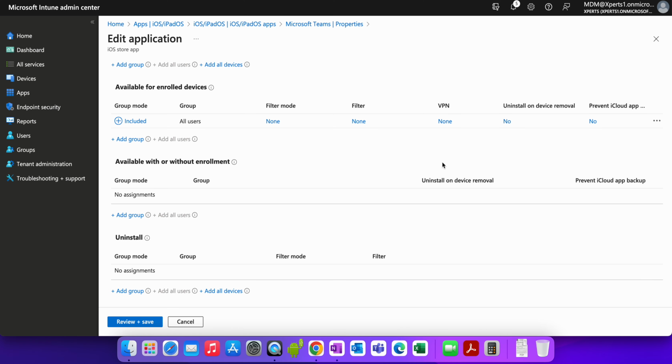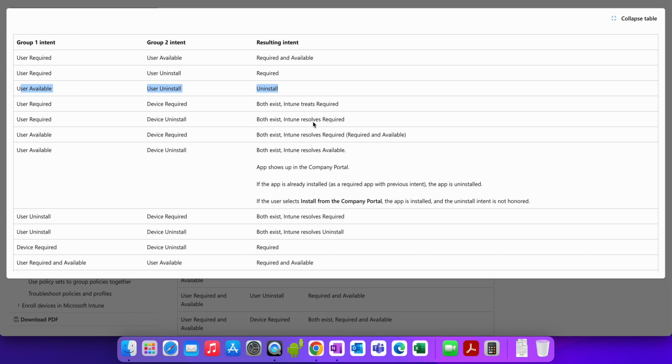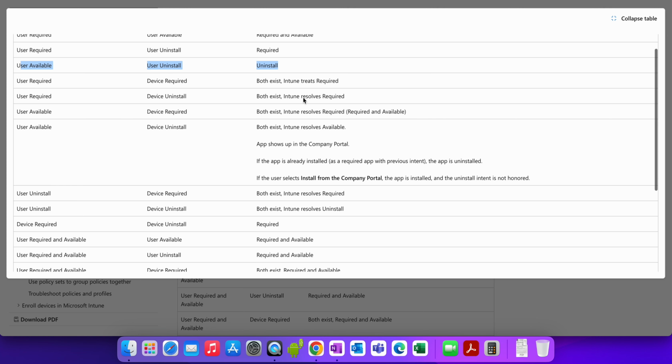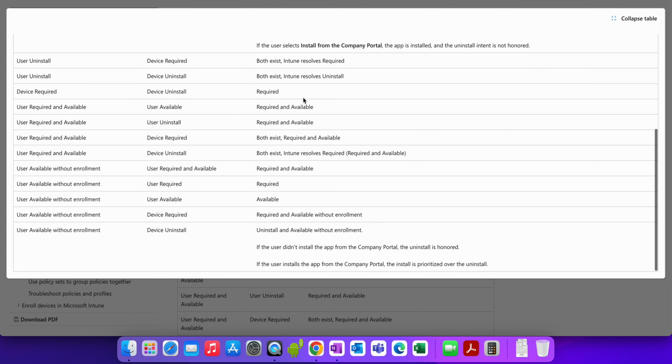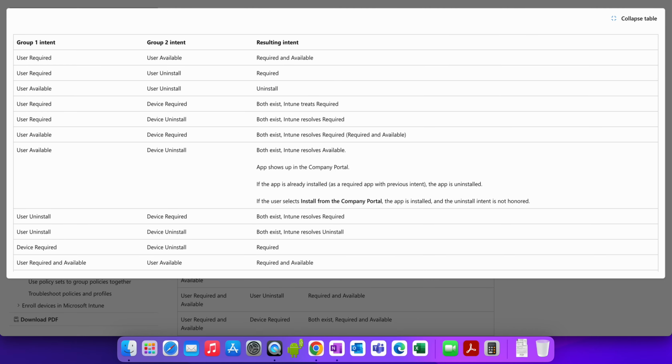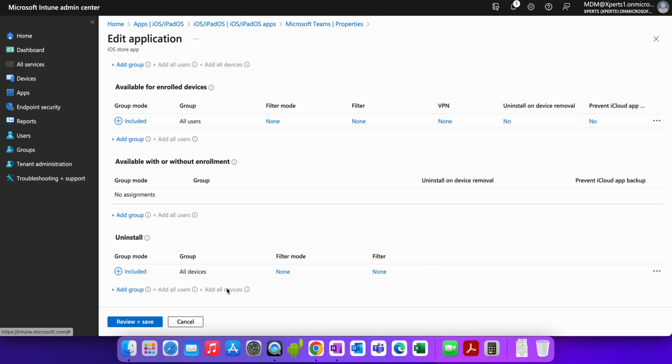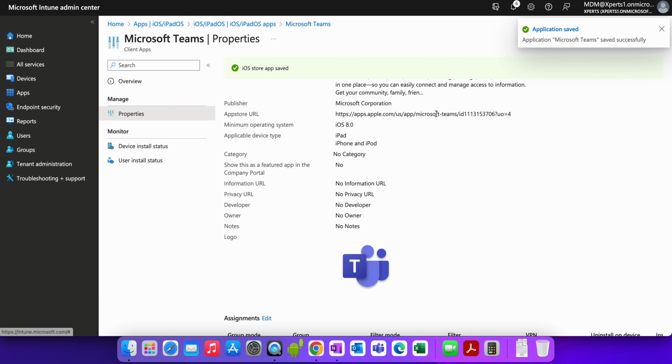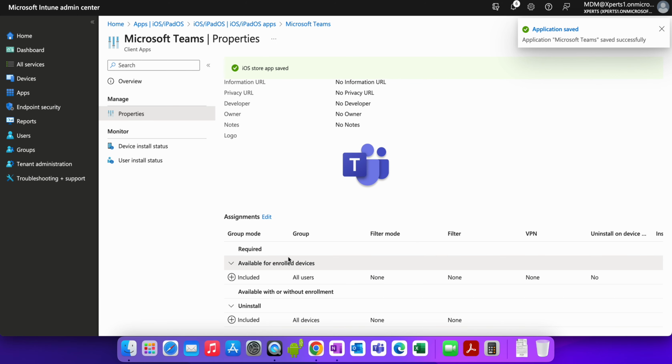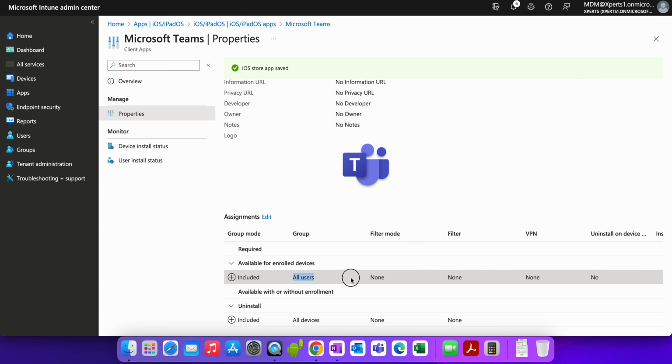So make sure you apply this and read this article. I will not go through it, but this is how you can remove these applications. As a conclusion, you can't remove a required application. You can only remove this application if it's available for all users. If it's required, you have to put this assignment below and then mark as uninstall.